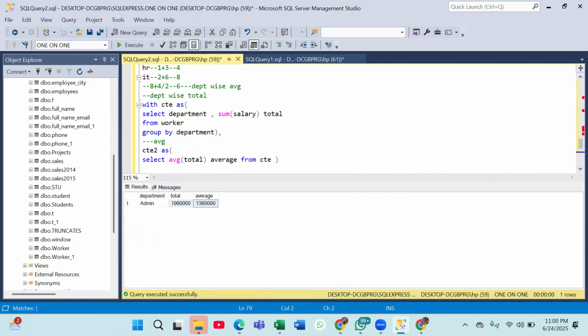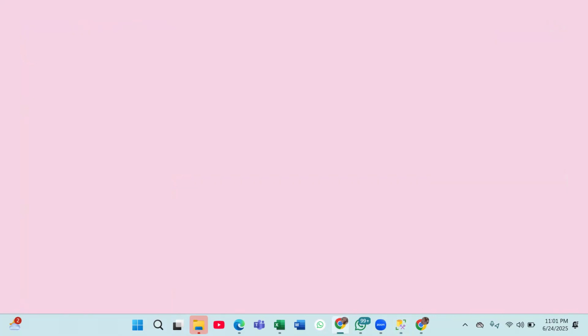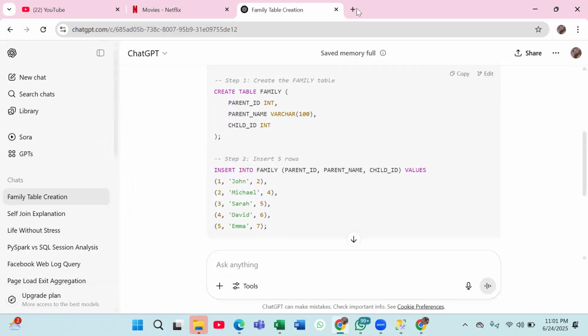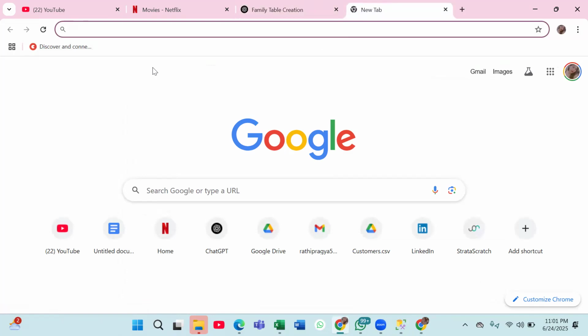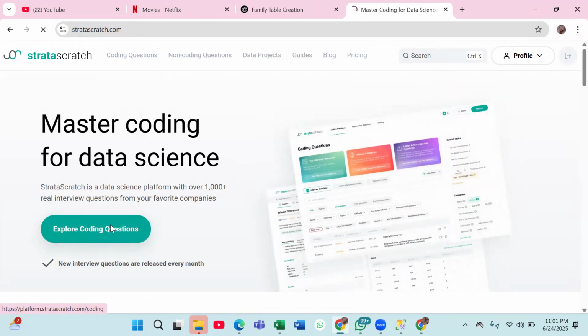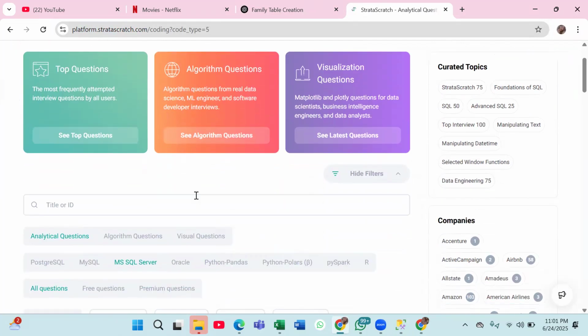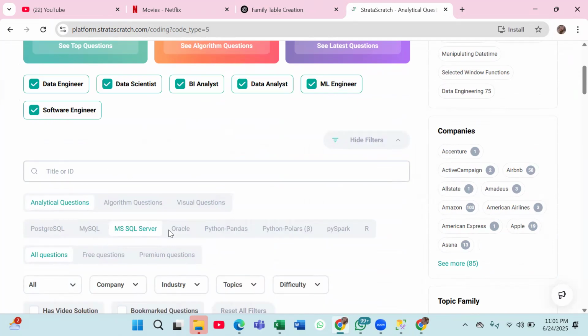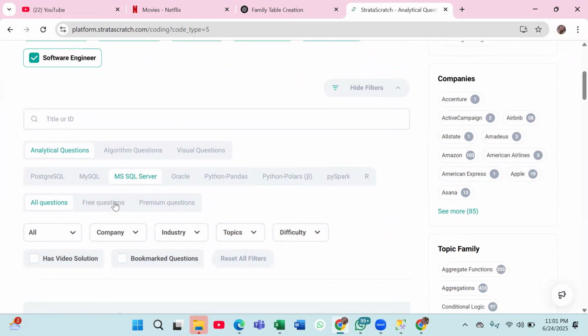So I'm going to provide you one platform which you have to practice. The platform is Strata Scratch. You have to go to Strata Scratch, go to explore coding questions. You have to practice this. Which one are we using? We are using Microsoft SQL Server. So you have to click over there, free questions.